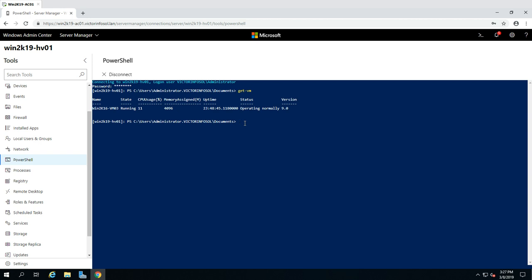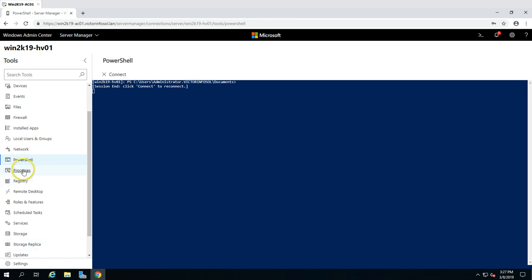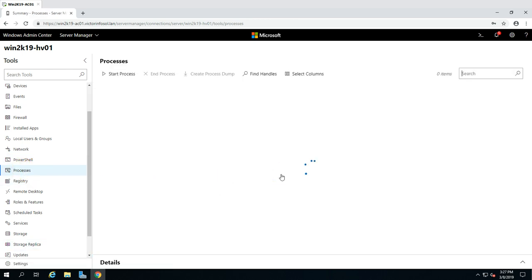So basically, if something is missing here in Windows Admin Center, you can connect to the server through PowerShell and run those scripts or commands to do it. So this is a good thing. And going to disconnect.